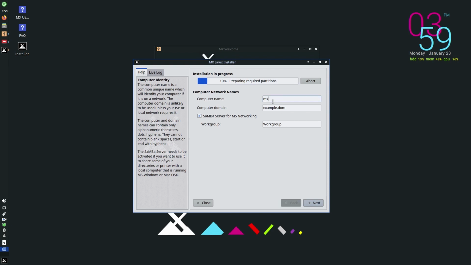At this point, the installation will begin, but you can actually change some other settings as you go along. So to start off with, we're going to give the computer a name. You can choose the domain that the computer is on. You can choose whether to install Samba so that you've got Microsoft networking, and then you can choose the workgroup on the network that the computer will belong to.